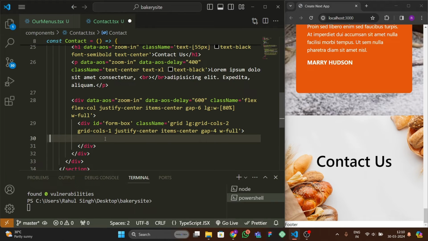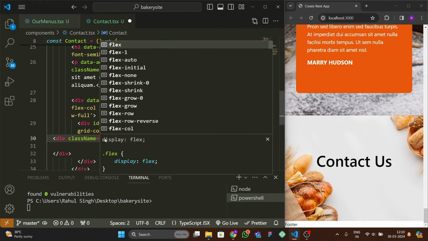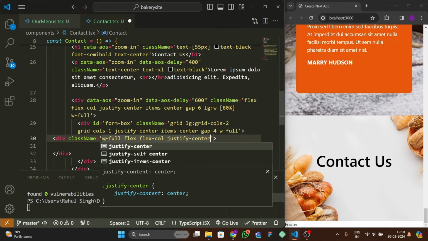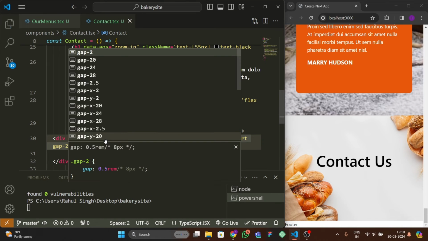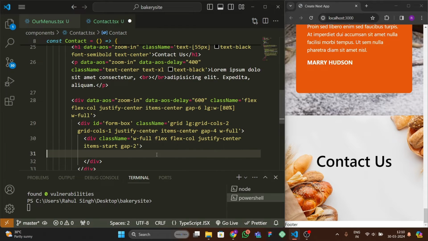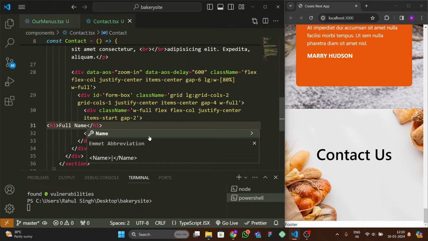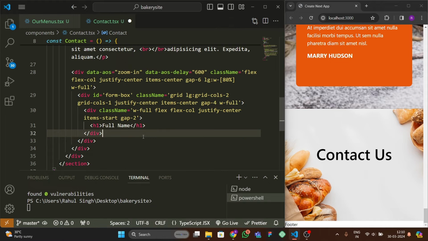and inside this inner box we're gonna give a div here, and here we're gonna write className with full, then flex col, justify center, items start, and gap of 2. Okay, so let's format this. So this is our form 1 input container, so let's write here h1, and here we're gonna write full name. So you can see that right now we have animations here.